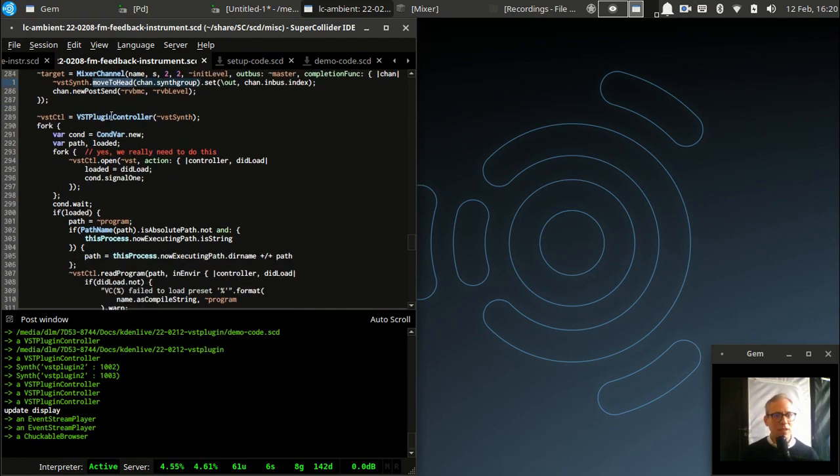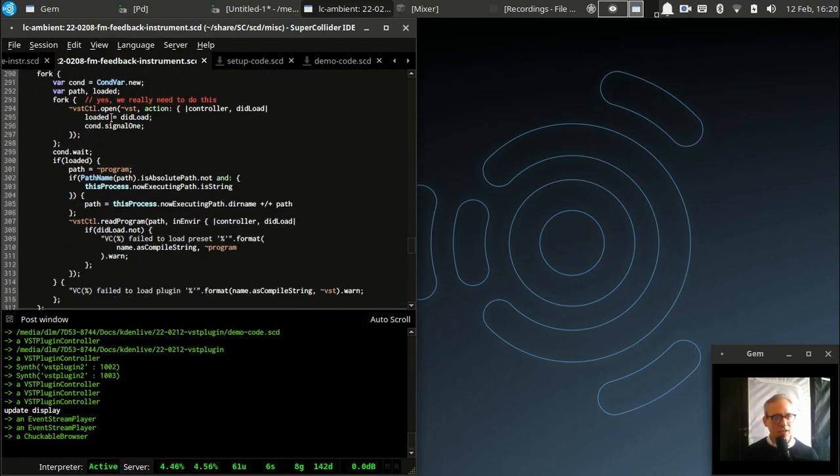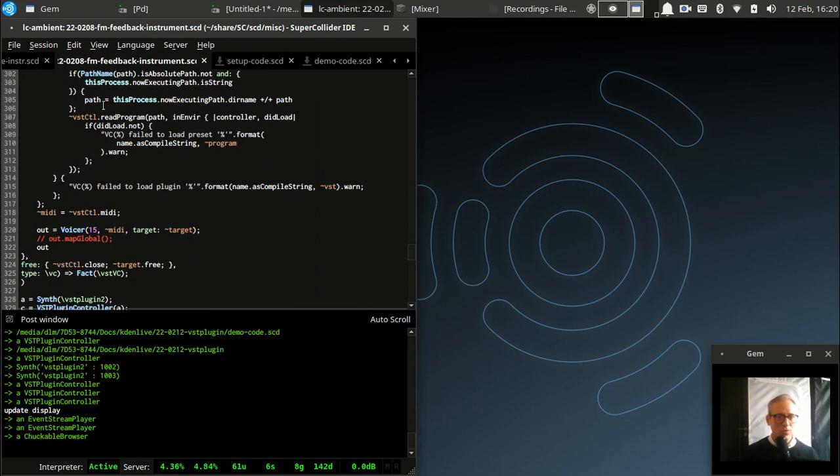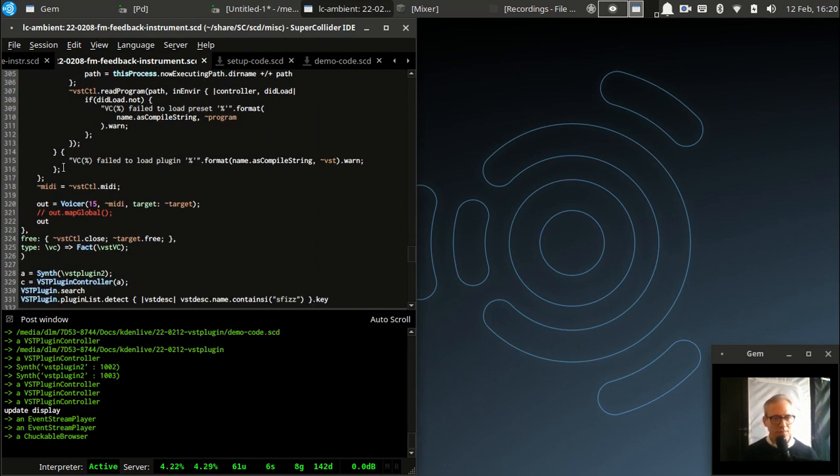Right? And we create the plugin controller. And then, because it takes time to open the instrument and time to open the program, I'm doing some things to synchronize it, and then create the voicer here. So that's all we need, and I'm just going to open that up.